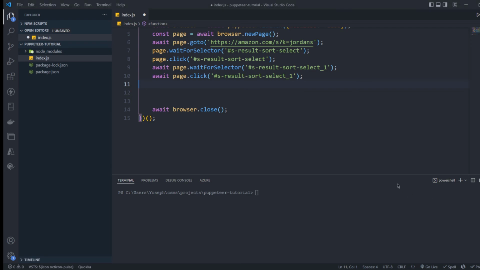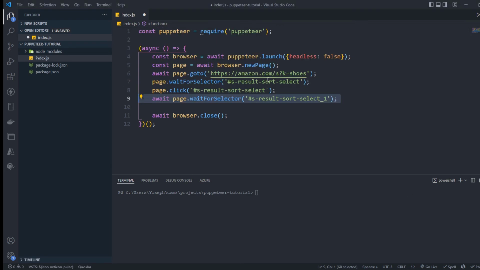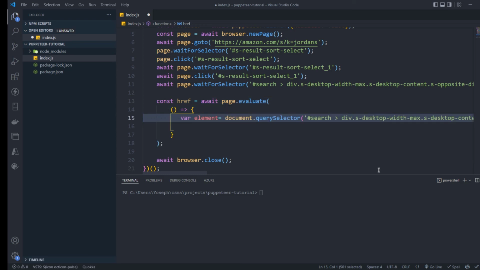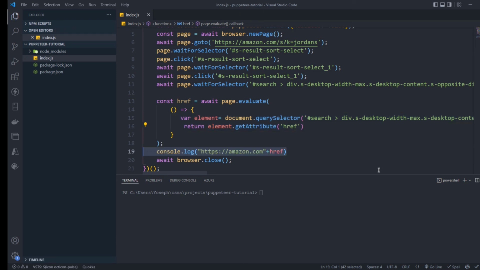To do that, we have to first wait for the selector of the first element to exist. Then we can set a variable named href as the result of a page.evaluate function. That'll let us inject client-side JavaScript into the page. Inside the function, we'll set a variable to the link element we waited for and get its href attribute. After that, we just have to log the link in the console, with the Amazon URL prepended to it.